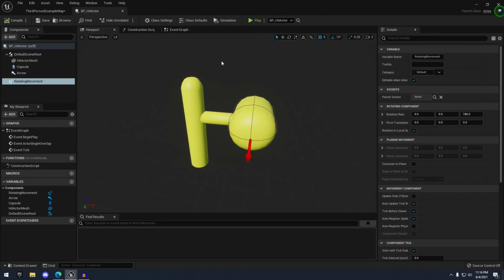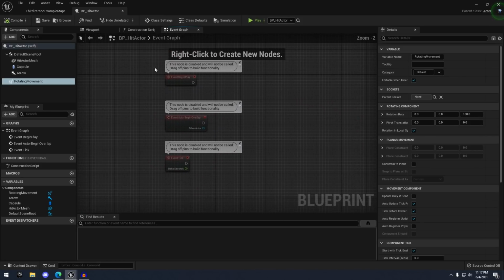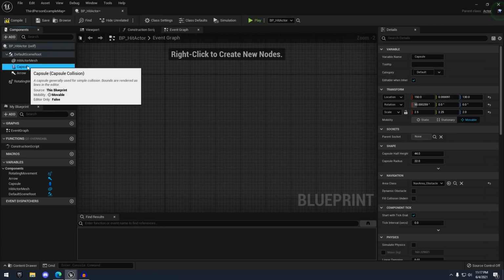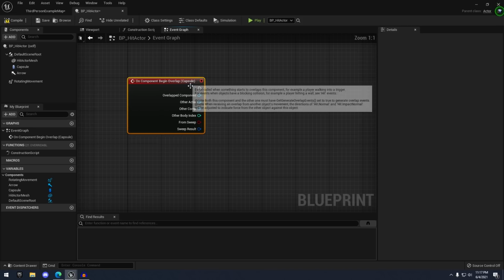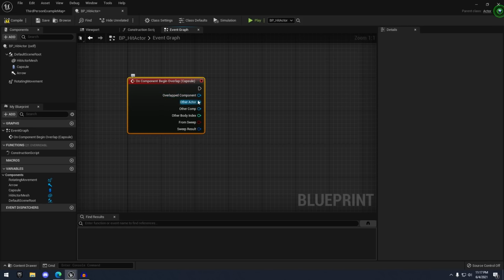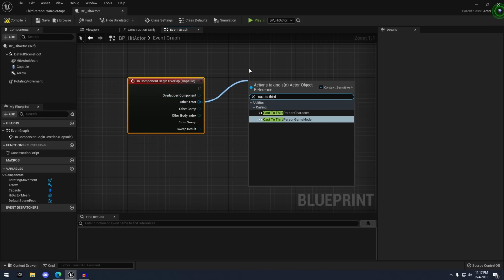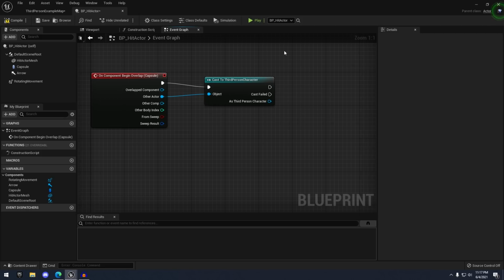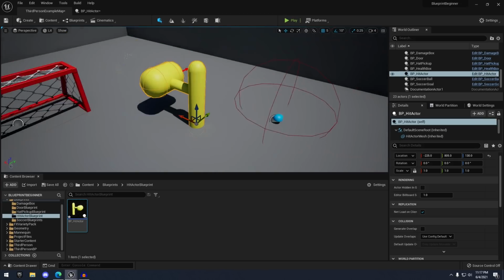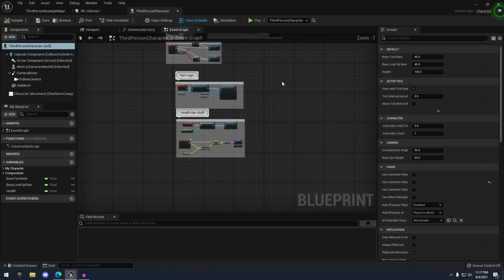So we can go into our hit actor here. And in our event graph, we're going to delete all this. Select our capsule, scroll down, and we're going to add an event on begin overlap for the capsule. We're going to cast to third person character. And what we want to do is call an event in the character that will do our hit actor event. So go to your character, select your character, edit the blueprint.